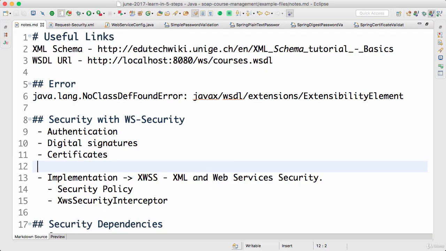Welcome back. In this step, we will implement simple security with WS Security. WS Security is basically a set of specifications which try to provide security around your SOAP-based web services.